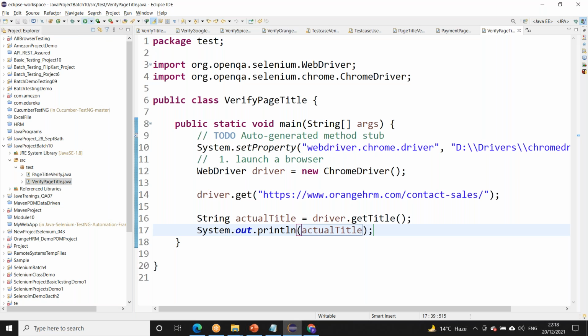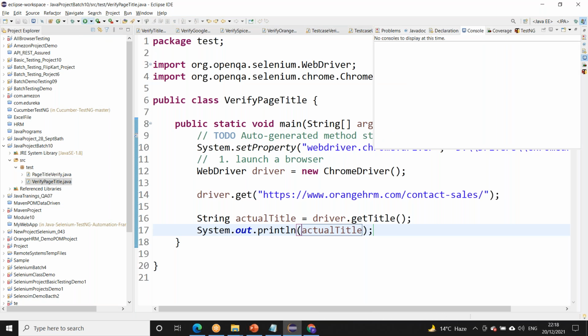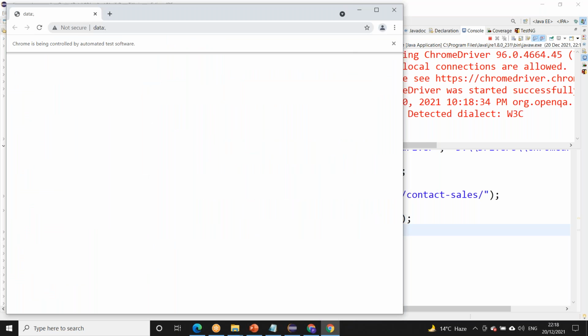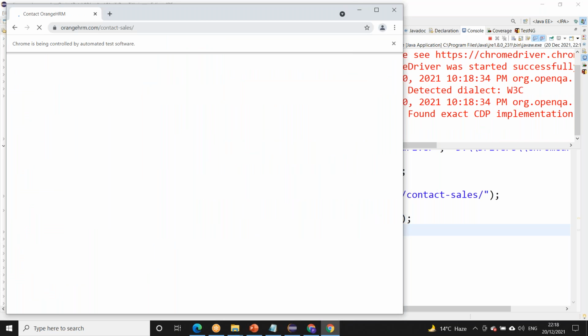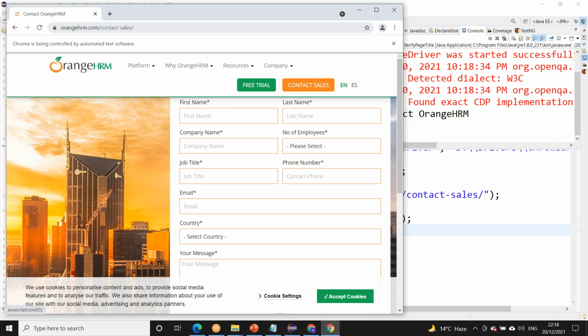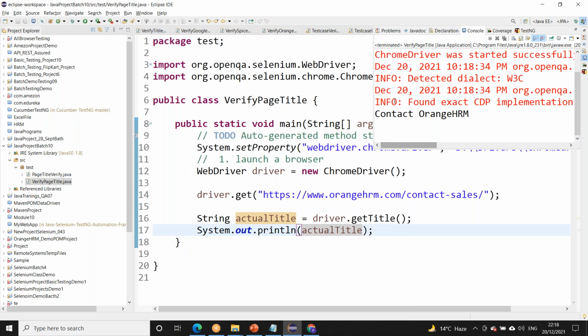So this one we have covered. Okay, driver.get will open that page. So our driver is opening the page, and now it is launching. Yes, the page is launched. Then it is printing the title. We are not closing it. So this is the title it is printing.